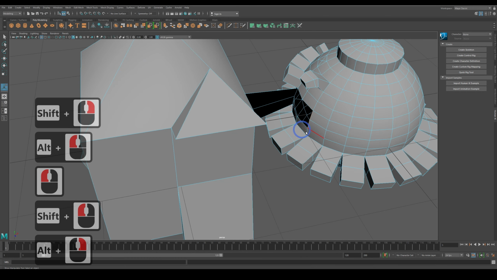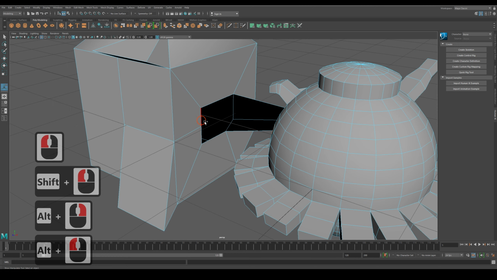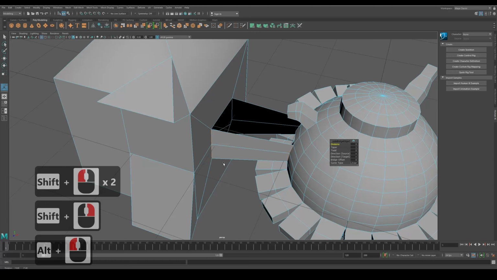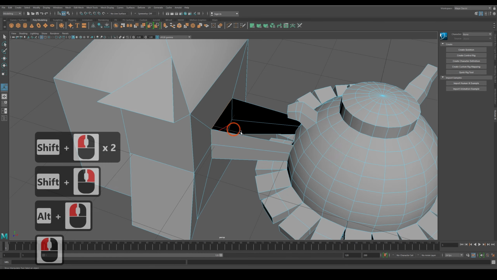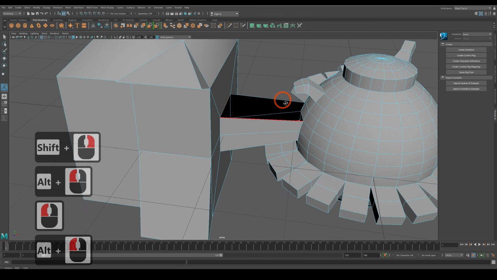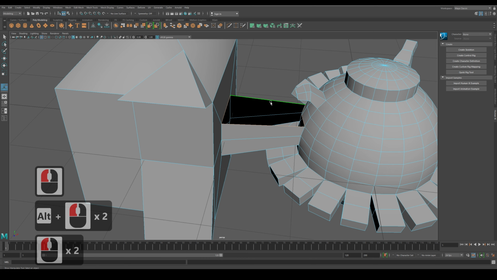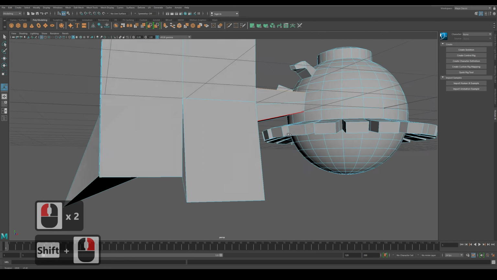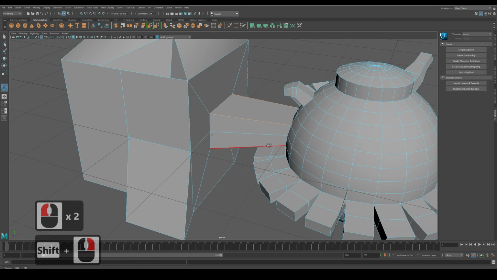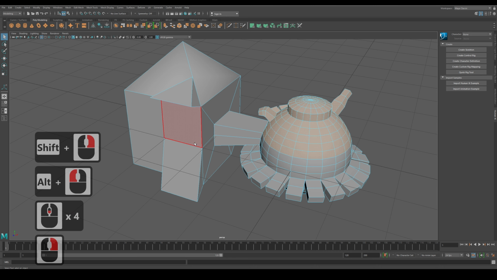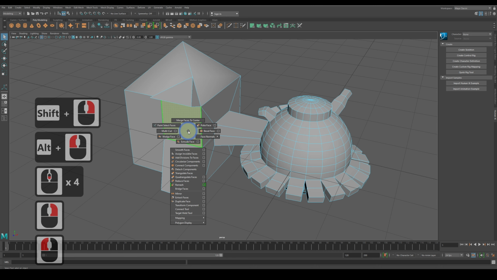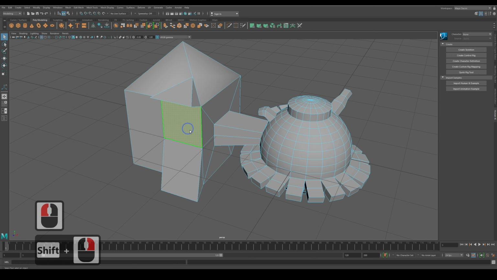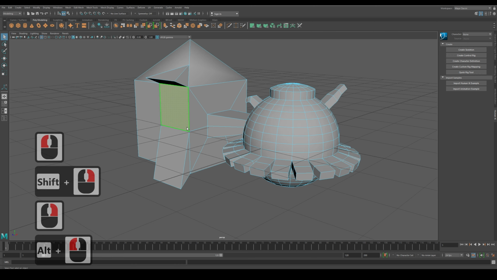Shift, shift, shift right click, bridge. And now I cannot do this plus this and this because it's not an equal amount of edges, so I double click to select all the edges, shift right click and fill the hole. And so on. Okay, so what other tools do we need to know? I think that's pretty much it. The most important ones are those.